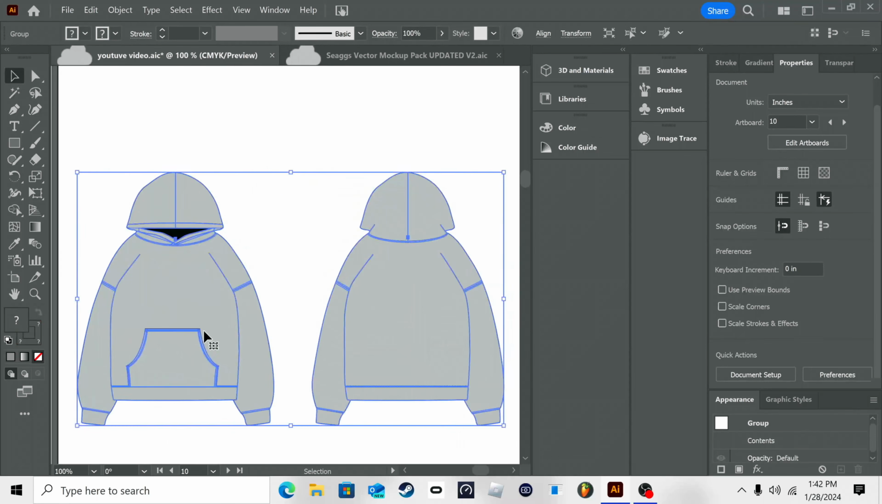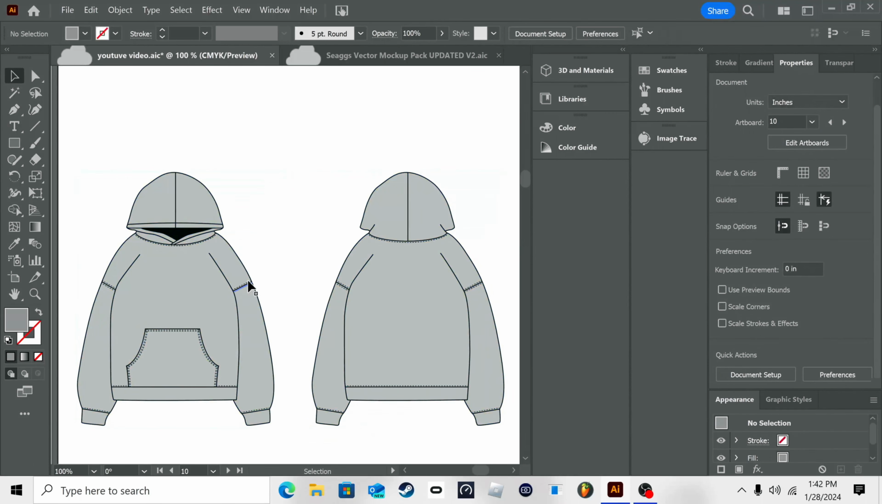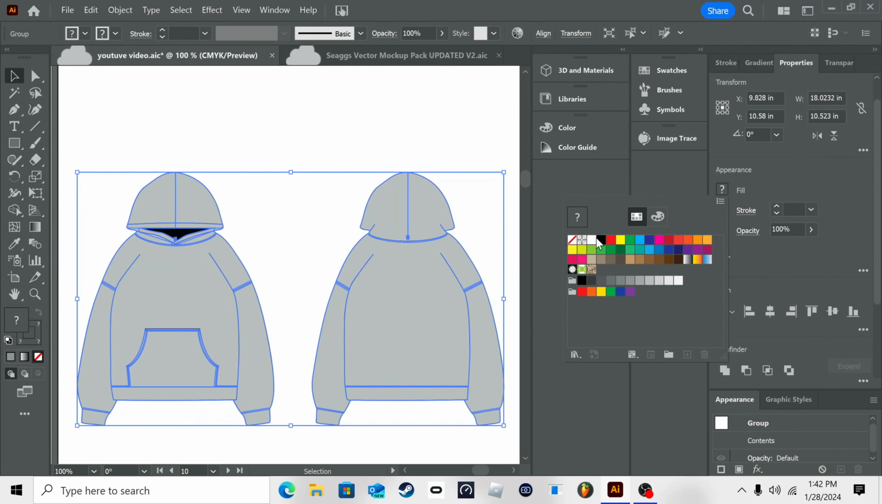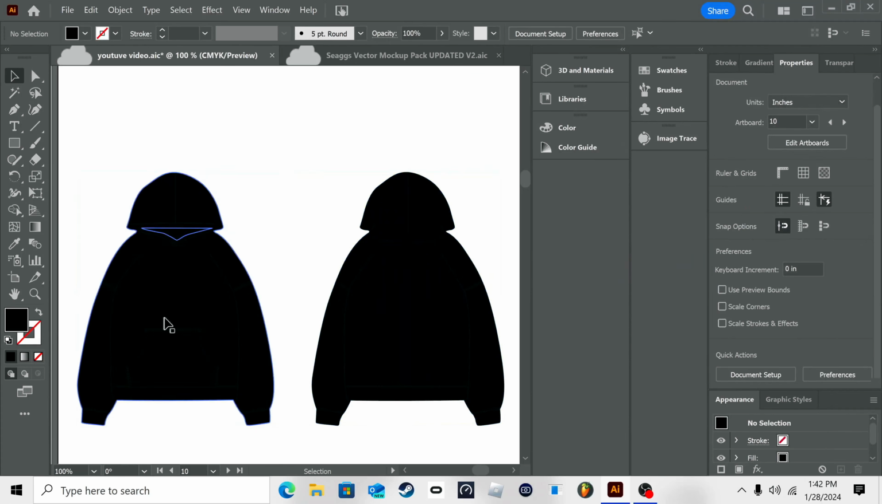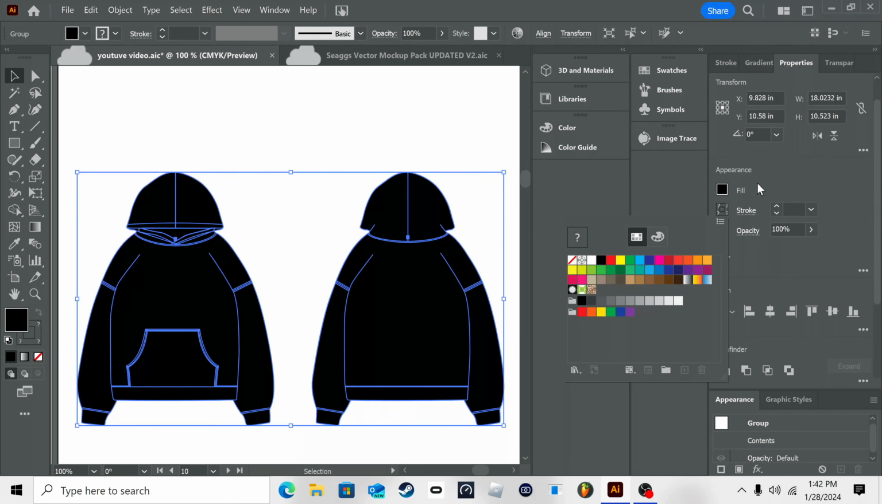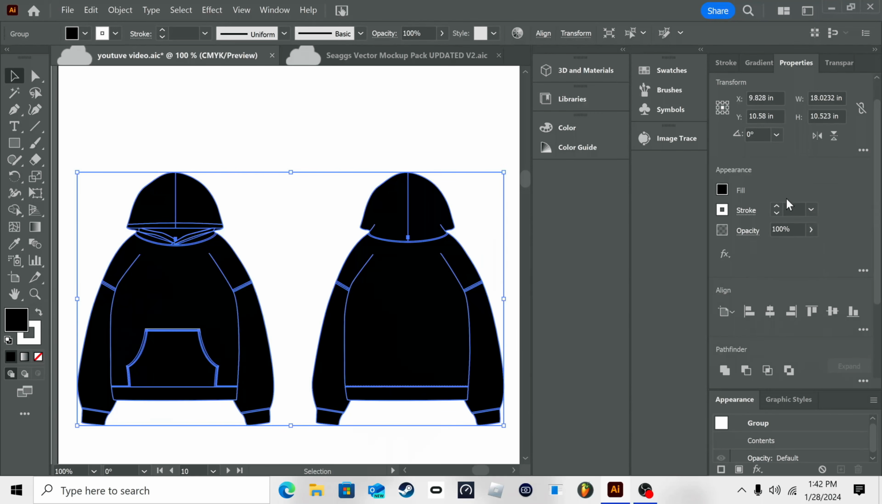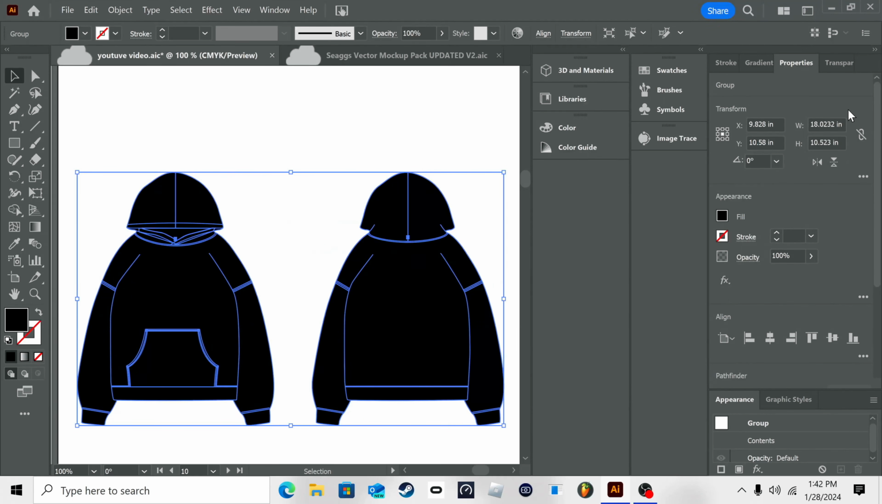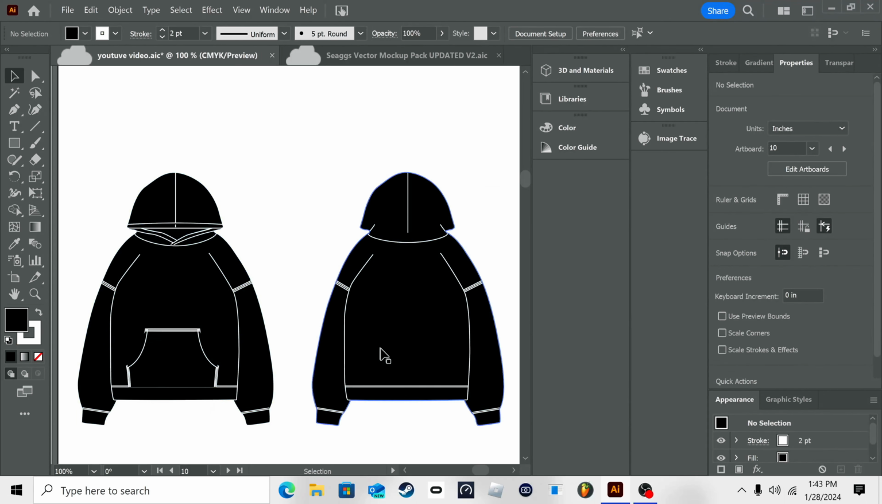But another thing that I'm going to show you is, say you want to change the color of the stitching on the hoodie, like on the sleeves, the wrist, the hem of the hoodie, or the actual hood itself. You want to change the stitching, and you don't know how without changing the whole color. What I do is I go to appearance, and then I click on stroke underneath fill, and then you just change it to whatever color you want the stitching to look like.